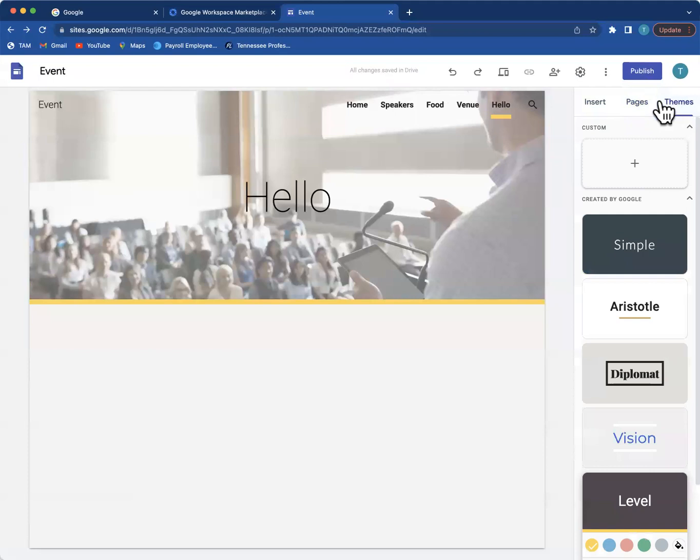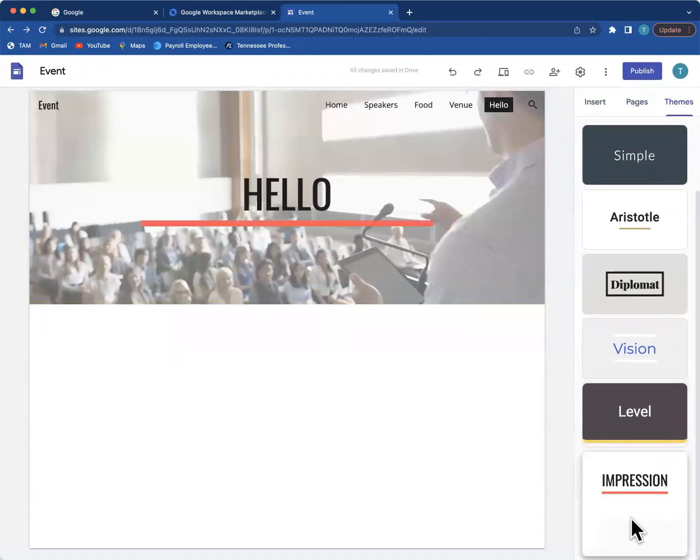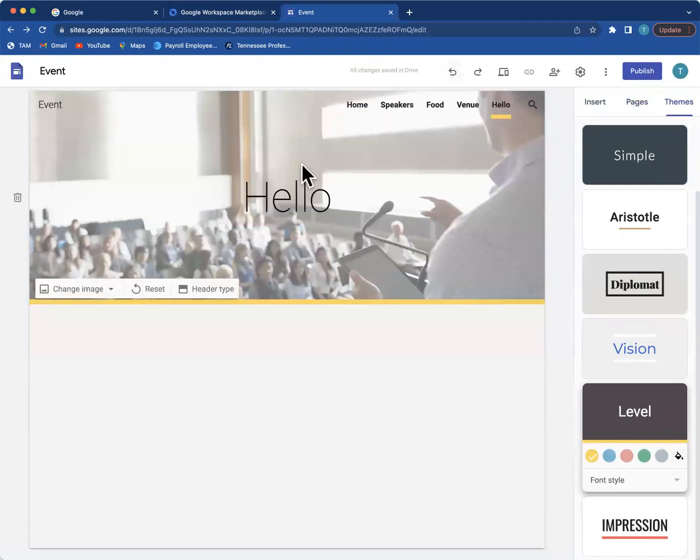All right, you can always change your theme. So if you decide you don't like your template and you want to try something else out, you can do that. You decide you don't like it, you just undo.